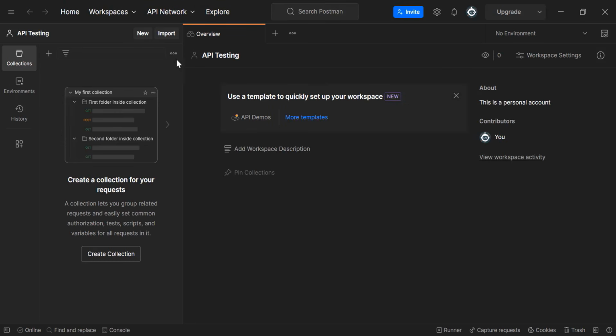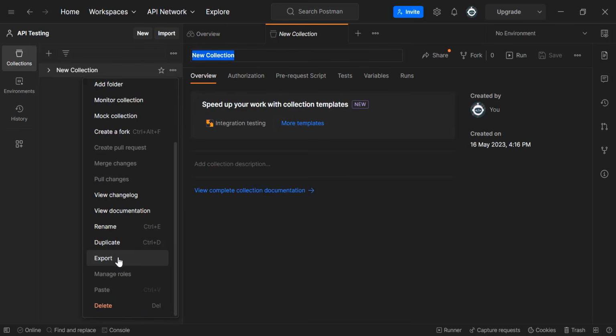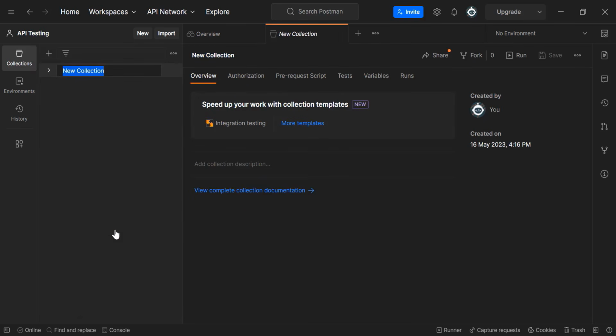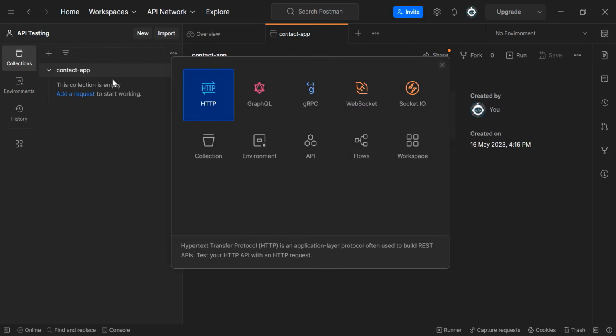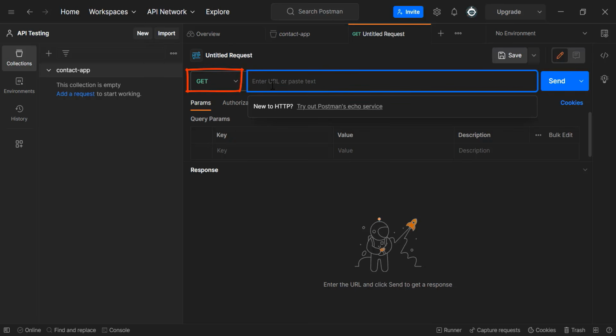Okay, alright guys, now we need to add a new collection using this button, and you can see that we have a new collection. You can change the name, and I'm gonna name it contact app. Alright, and using this new button you can make an HTTP request. So if I click that, you can see the first one is HTTP. Just click that one. Okay, now in the left side you can see the type of the HTTP request, which is GET for now, and in the right side you can write the URL of your API.